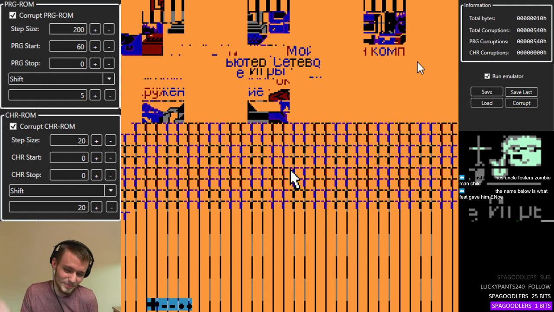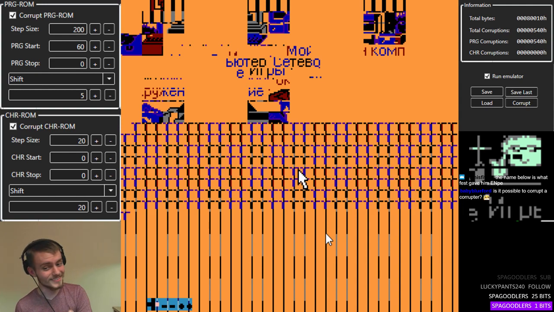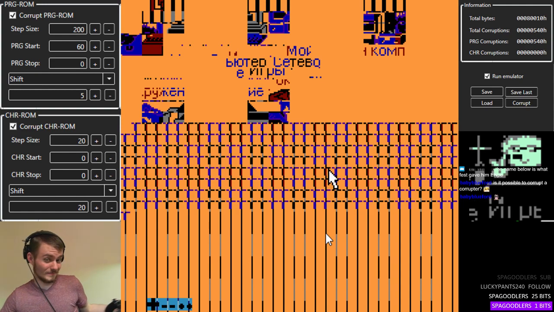Oh, it's a Halloween themed one. Why not? There's some words in here. Bloated. There's bloated right there. Is it possible to corrupt a computer? It is. I would like to do that one day. Because all you're really doing is just writing data. That's all we're doing here is just writing data to a ROM. It might not be as interesting.